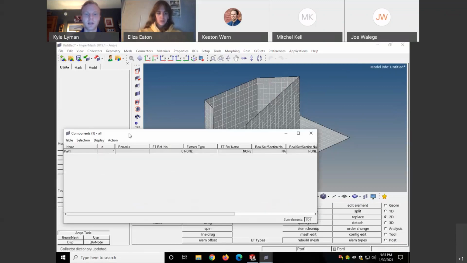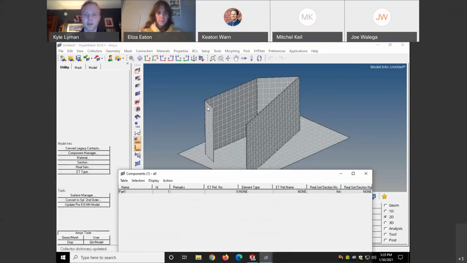Now, you can see that this is treating the model all as one component, if that makes sense. It was titled part 1 just because I didn't change it from SolidWorks, so don't be confused. HyperMesh is not naming it part 1. It's just saying that part 1, our model title, has one component. Now, the ET reference number right here, well, we just created one of those. I want to say that this component is made of shell 63.